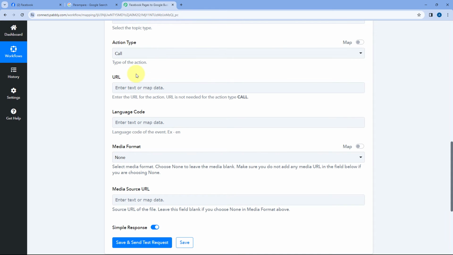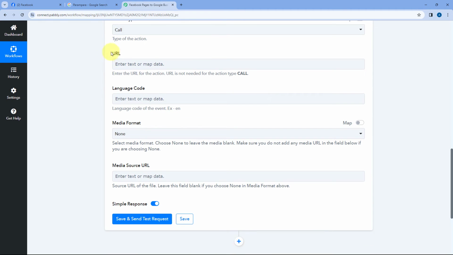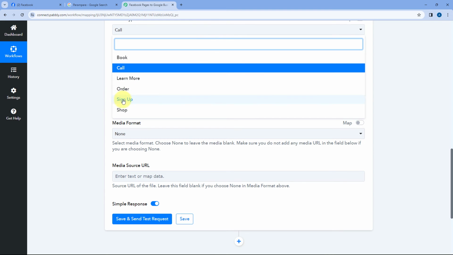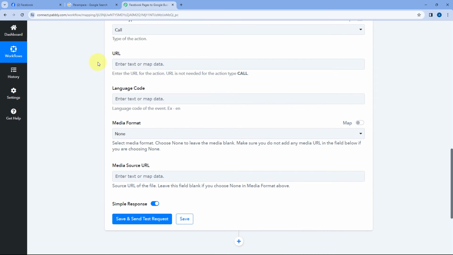I want to receive calls from this post. So a call button will be added in front of each image over here. Then if you're selecting any action type other than call, in that case, you have the option to add the URL as well. Let's say if you select order or sign up as the call to action, then you have the option to add the URL of the link on which you want to redirect the person.